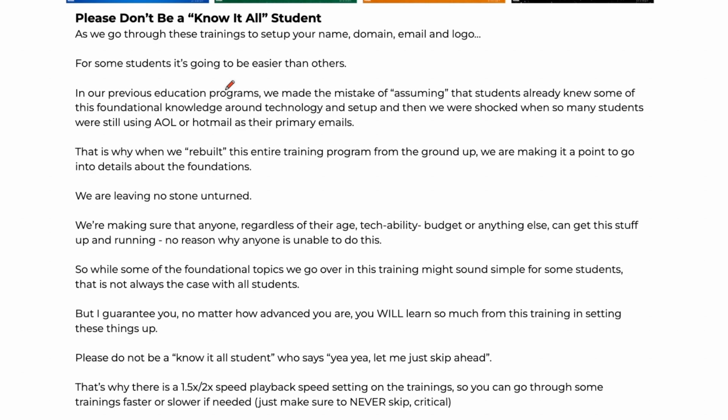And so that's why when we decided to rebuild the entire program that you are going through from the ground up, we are making it a point to go into the details and the foundations, so that we are leaving no stone unturned. We're making sure that anyone, regardless of their age, their tech ability, their budget, or anything like that, can get this stuff up and running, and that there's no reason why anybody would be unable to do it, okay? And while some of the foundational topics that we go over inside of these trainings might sound simple for some students, that is not always the case for all the students, okay? So I guarantee you that no matter how advanced you think you are, you will absolutely learn something from this training in setting things up, okay?